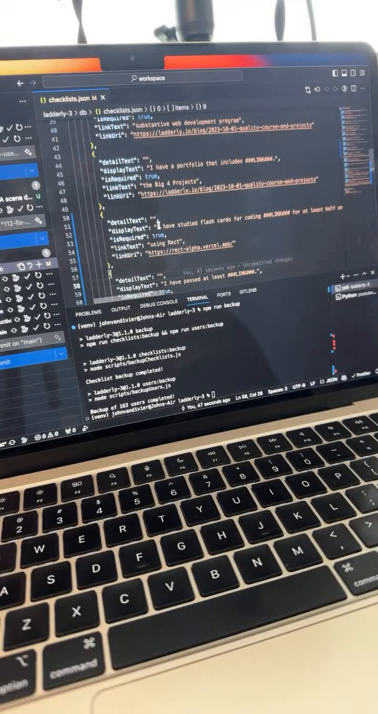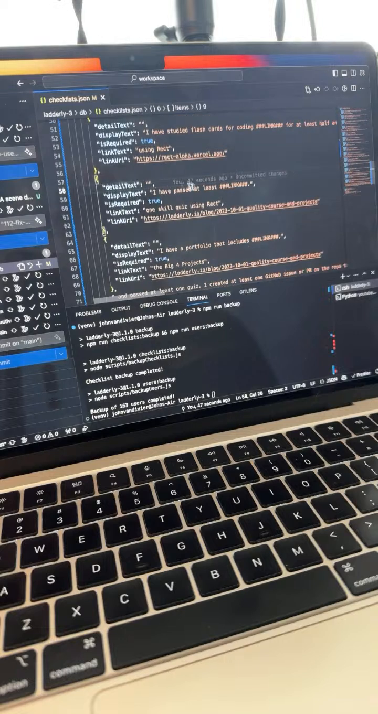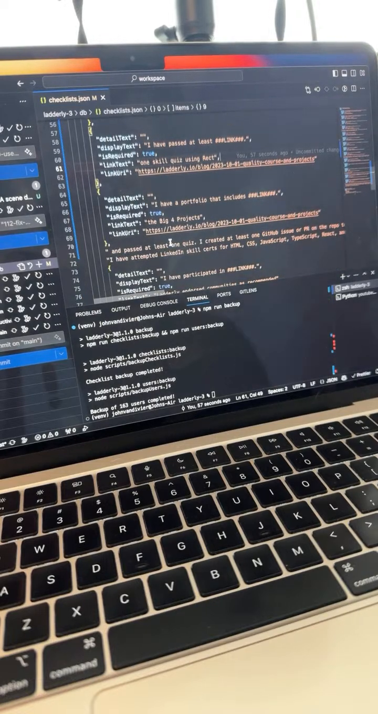All right, I've studied the flashcards. I have passed at least 1 skill quiz using rect. I want to go log in and confirm that there's even more than 1. There might just be 1.